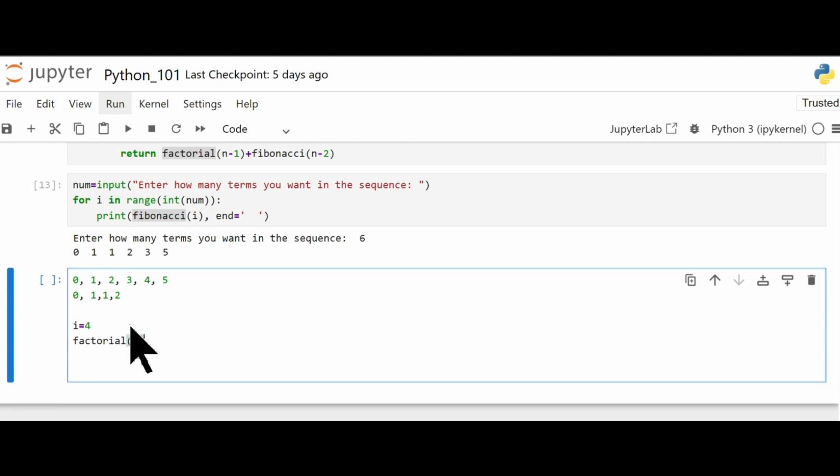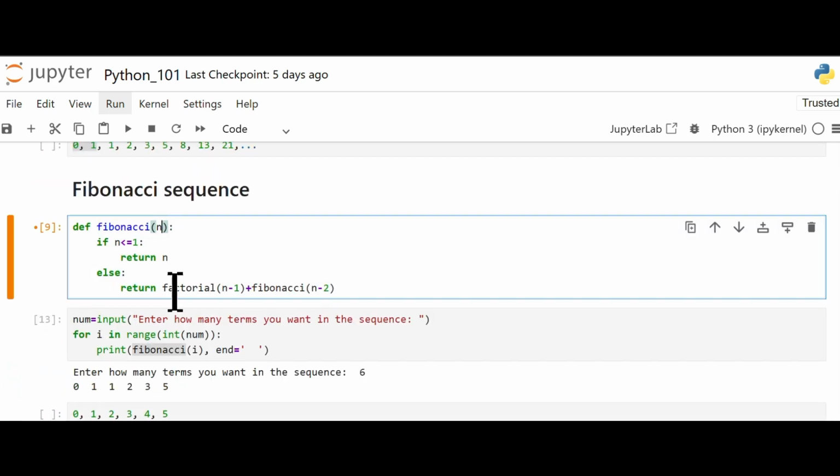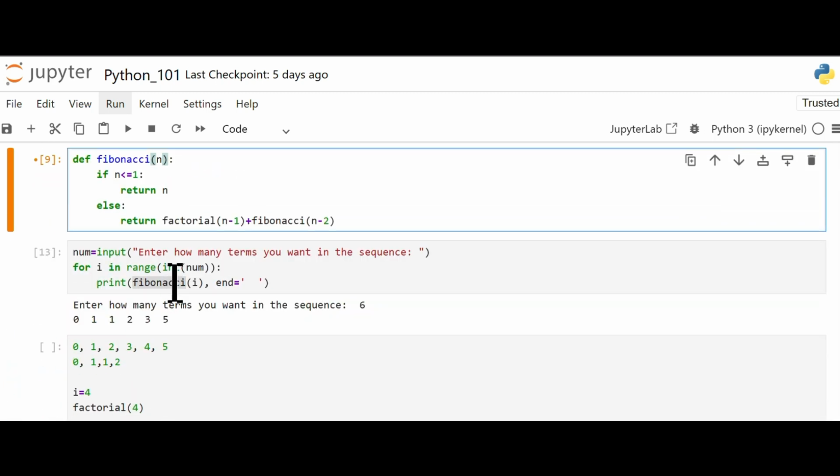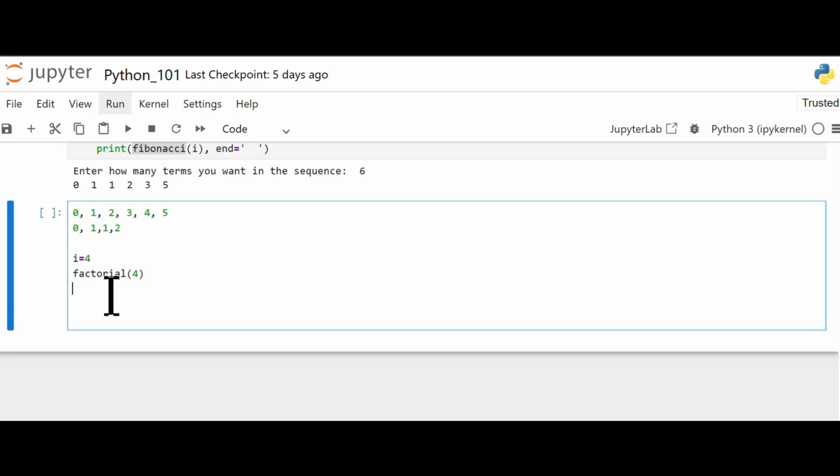So n becomes 4. N is less than or equal to 1? No. So the base case is not satisfied. So control moves on to the recursive case. Like I said earlier, in the recursive case the factorial function is called 2 times. So first it is called with factorial of n minus 1. Right now n value is 4. So it is called with n minus 1, that is 4 minus 1, so 3. And again it is called with value n minus 2, n is 4, so 4 minus 2, 2.